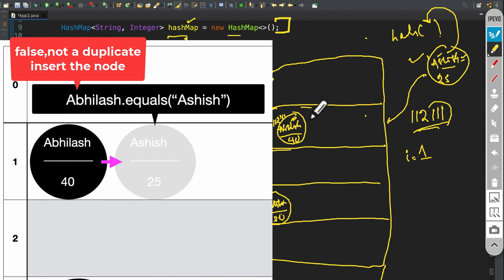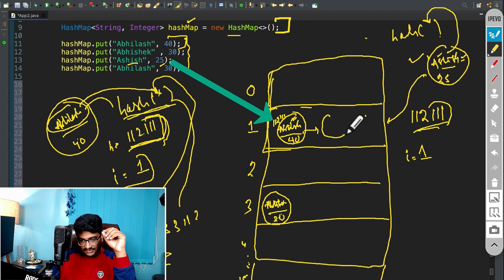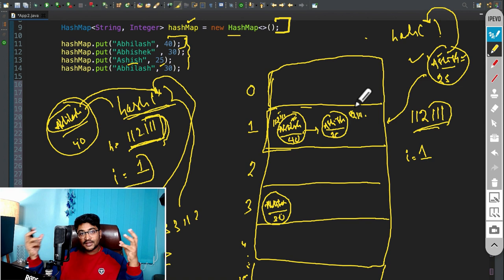And in this case, another node will be created, because basically the way it is going to store the objects is using a linked list. It will be internally using a linked list here. So there will be the next node, which will be storing this object right now. Asis, and the age is 25. And this is also having the same hash code, 112111. So you can see this object's hash code and this object's hash code are the same, but these are two different objects and they are going into the same bucket.